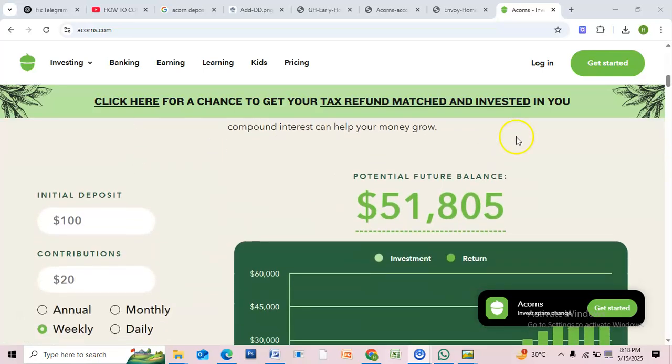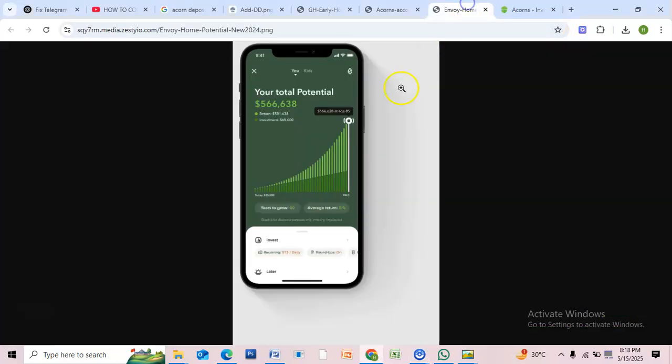Before you can start investing, you need to set up your Acorns account. Download the Acorns app from the App Store or Google Play. Create an account and link your bank account for funding. Choose your investment goal, whether it's long-term growth, retirement, or just saving for a rainy day. Acorns will suggest a diversified portfolio based on your risk tolerance. Make sure to review it carefully.